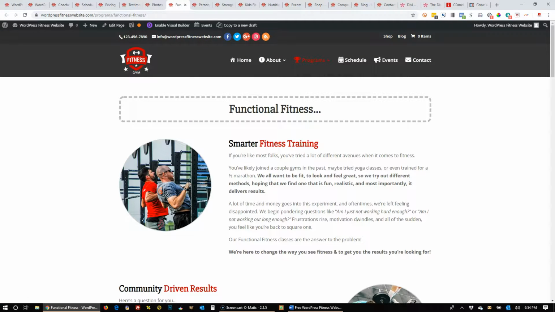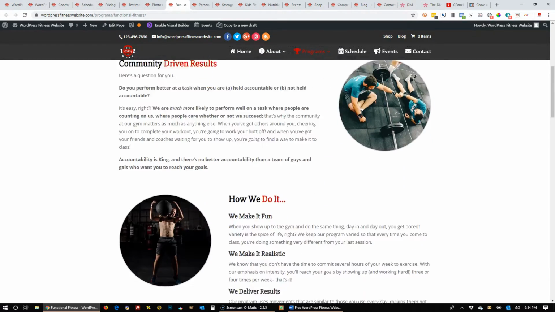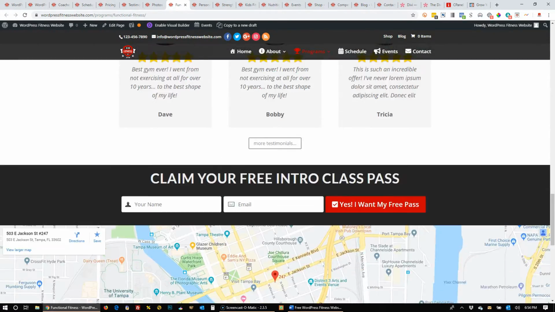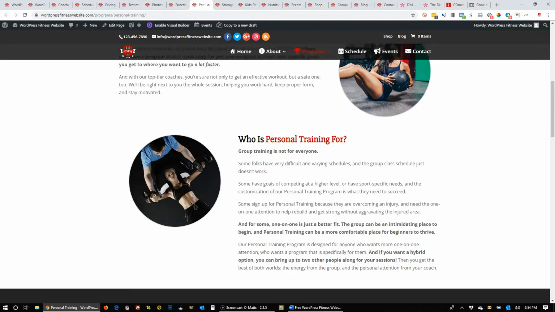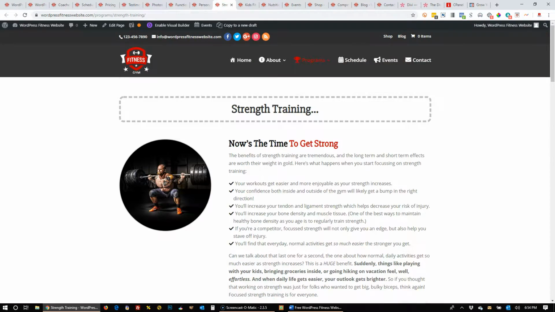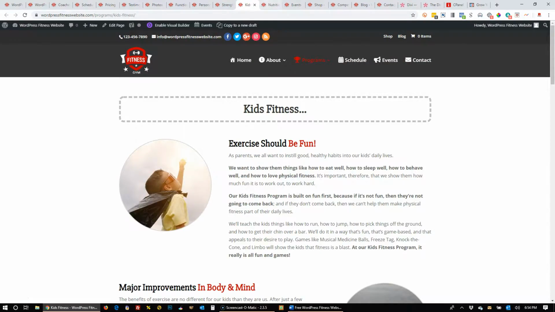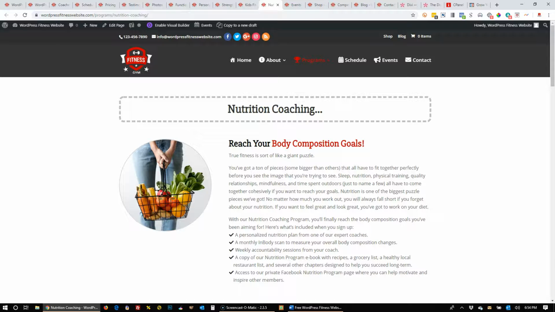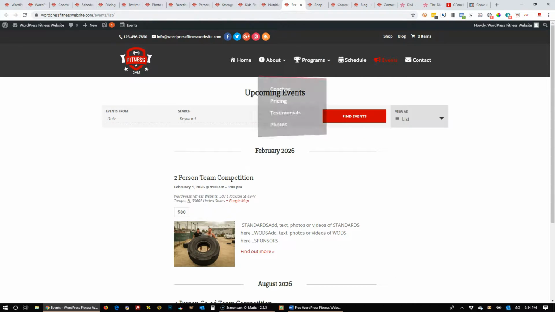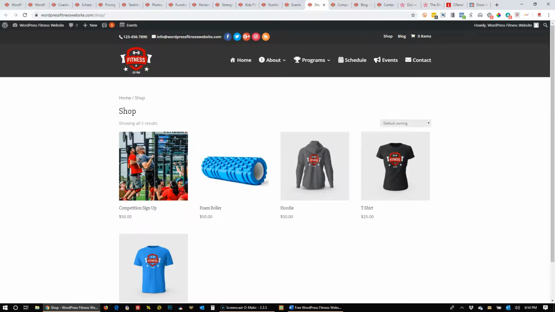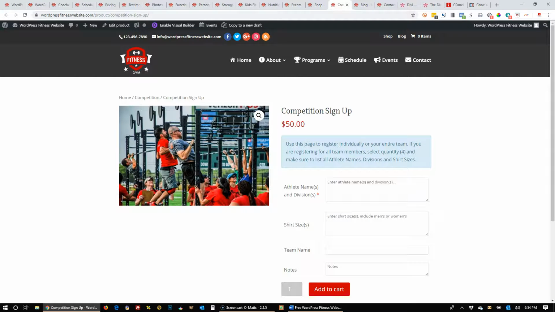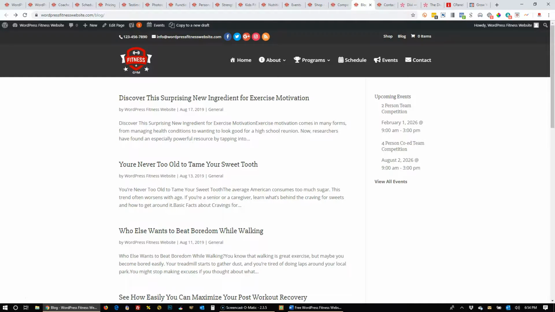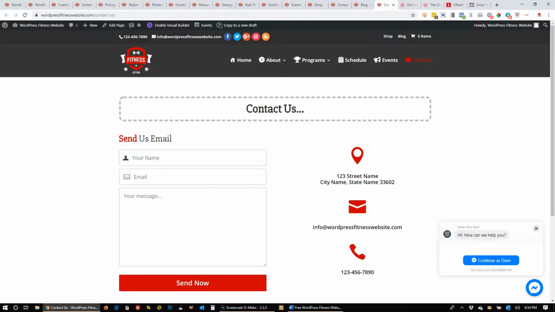There's also separate pages for your programs, such as group training, personal training, strength training, kids fitness, and nutrition. You can choose to remove some of these or add additional ones on your own. There's also an events page and an online store in case you want to sell t-shirts or allow registrations for an event, such as a competition. There's a blog area, a contact page, and you can choose to add Facebook Messenger if you want.